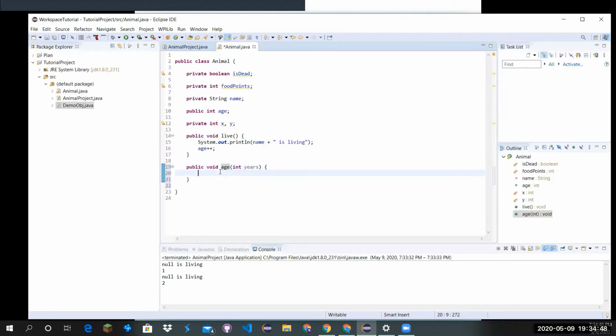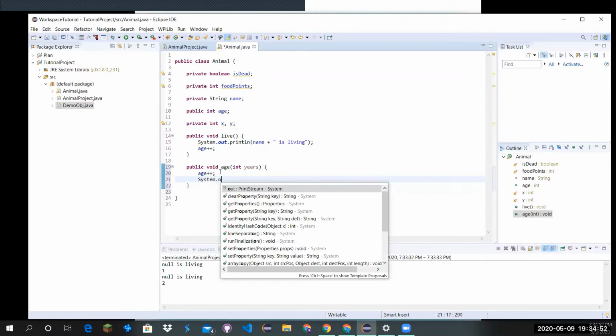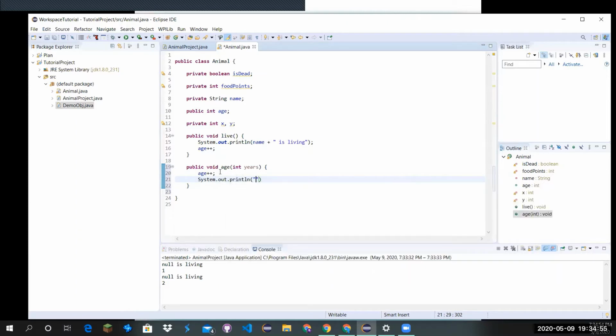And now what you can do in age is I can do age plus plus. System.out.println, no, not age plus plus, sorry, age plus equals years. This will increase age by the number of years that's here. And System.out.println name has aged up to plus age.